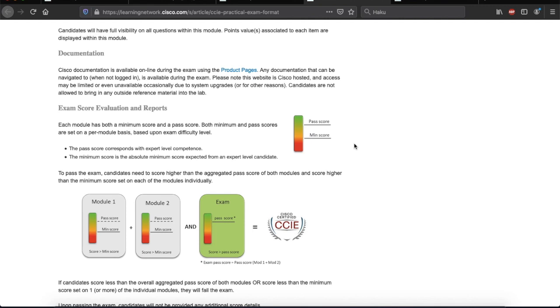So an important note about the documentation. This section says Cisco documentation page is available, but the site may be down due to system upgrades or for other reasons. So basically, that means do not rely on the Cisco documentation page to pass the lab exam. I doubt you'll have much time to search the documentation, even if it's available. So practice the technologies well enough that you don't need the documentation.